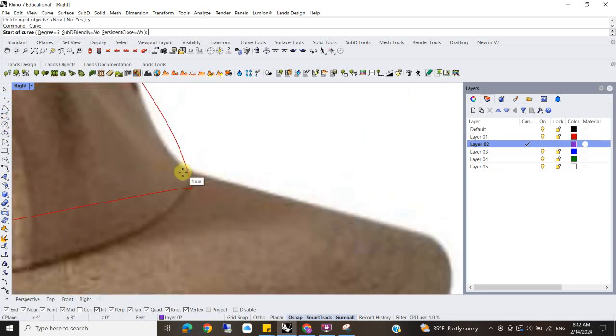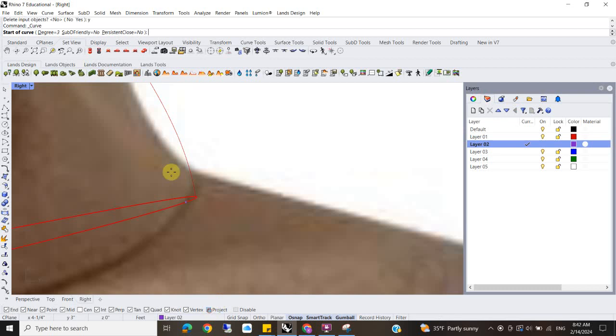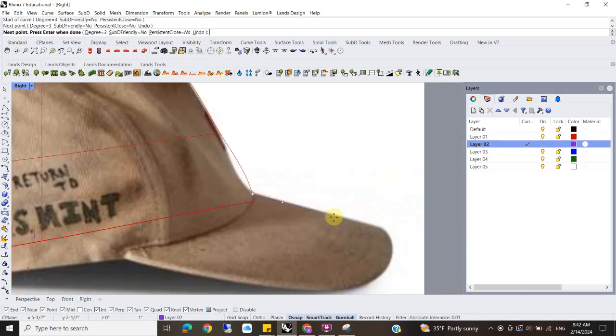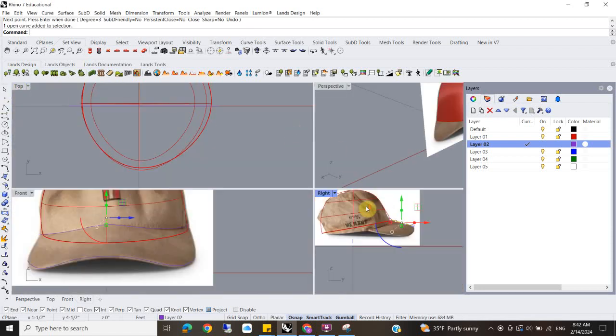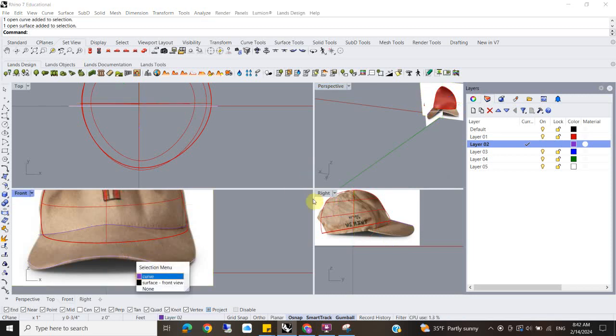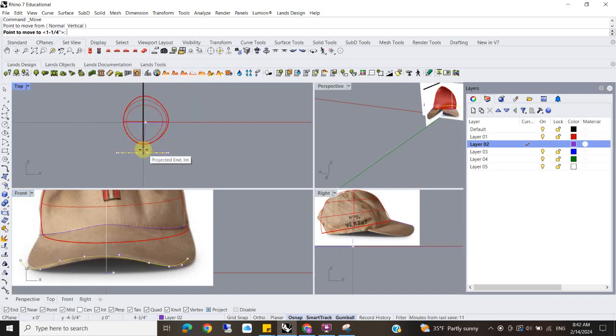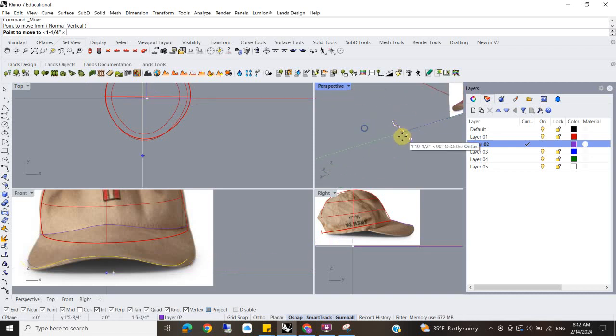And I'm tracing from here, and I'm going to put project on down here. So I'm tracing, and hit enter. So now if I look at 3D, I want this curve to move to the front of that line. So I'm going to type move, and then I'm going to keep project on. We're going to move it forward until it gets to the front of that line.